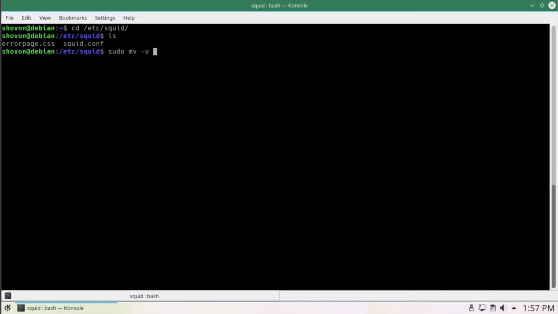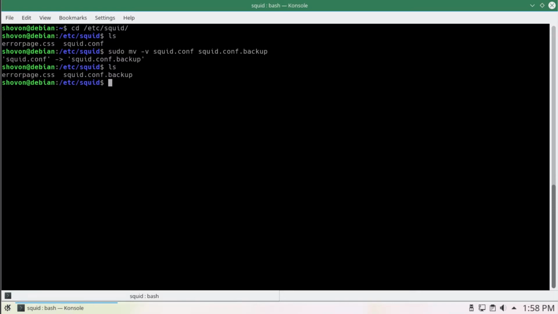I'm going to move the squid.conf to squid.conf.backup. I did that because the original squid.conf file on Debian is really long. It contains thousands of lines of comments. On CentOS you don't have that, so I just want to eliminate the comments. I'm gonna do that with the grep command. I'm also going to save the commentless configuration file to squid.conf. I'm gonna do it with sudo tee squid.conf.